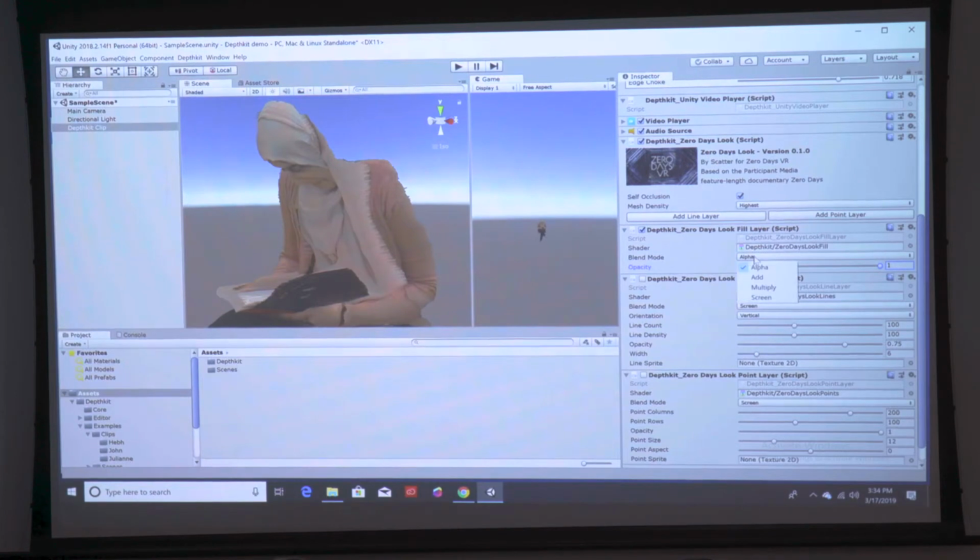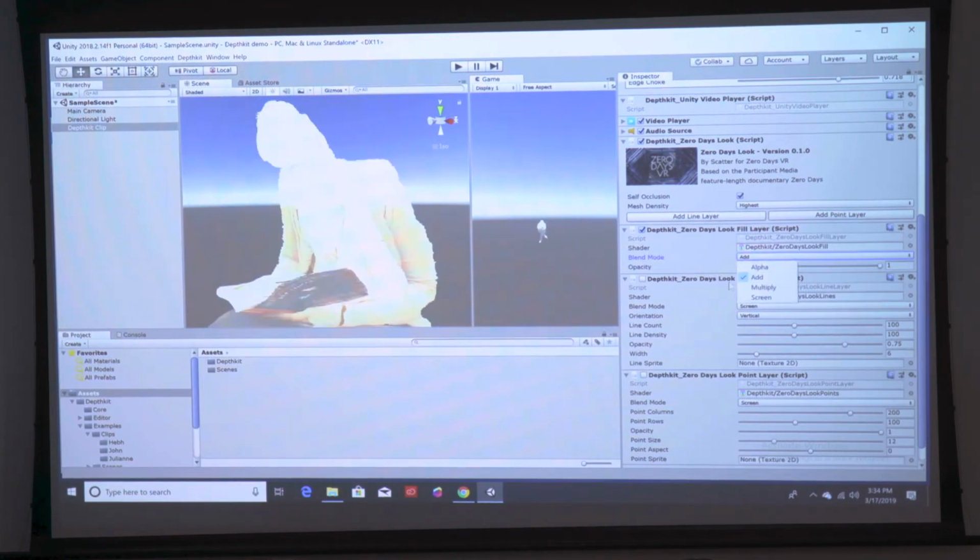So alpha, this is just going to be my true color. We have add. This is a little bit embarrassing, but multiply is broken. I'm sorry. Don't even try it. And screen. And then opacity here.